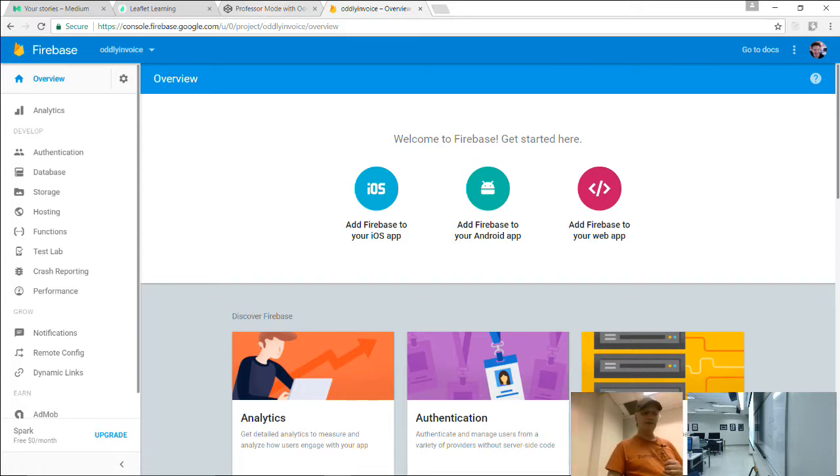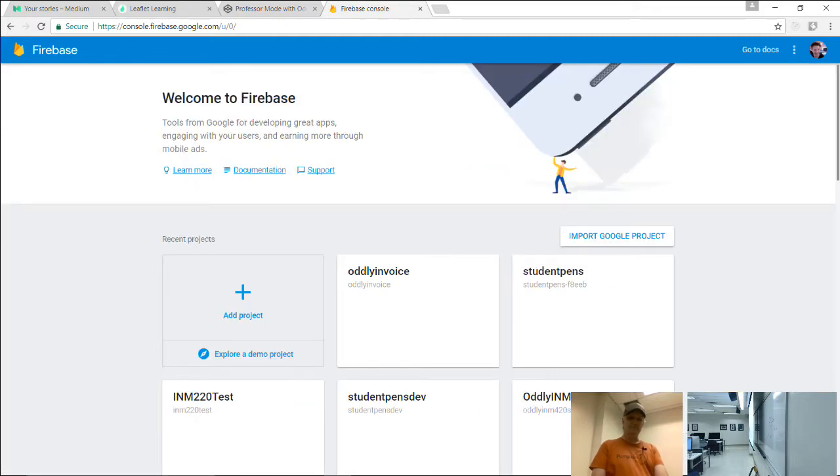If you log in, and if you have created an app already in Firebase, so if I go back home here, it's supposed to come up automatically. So if you want, you can use one of those, or you can make a new one.